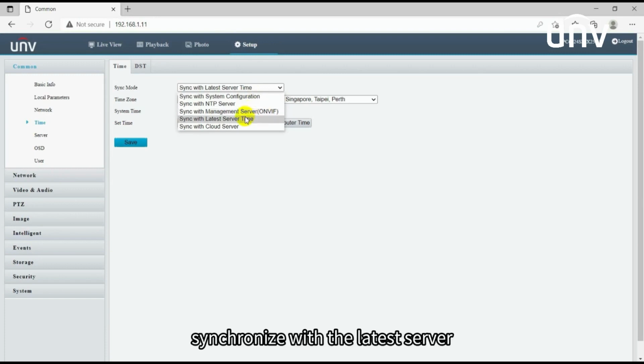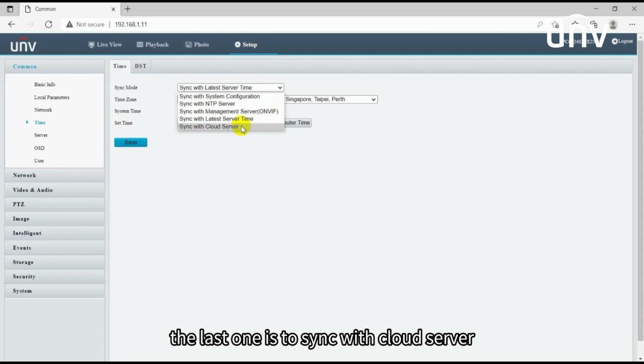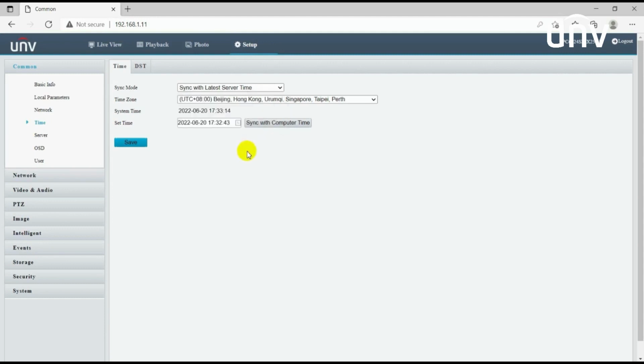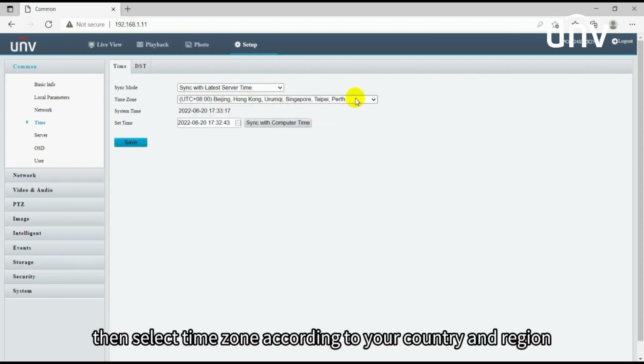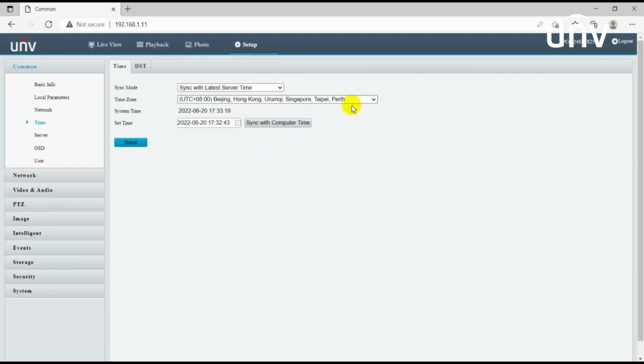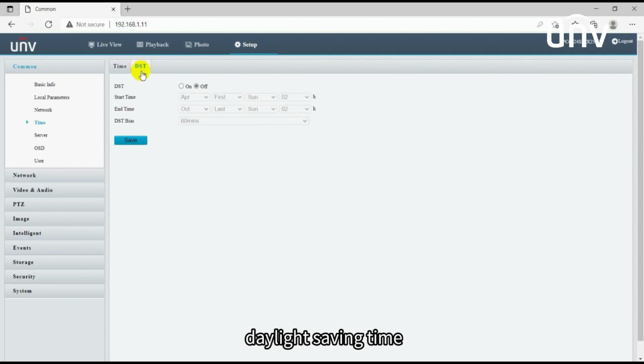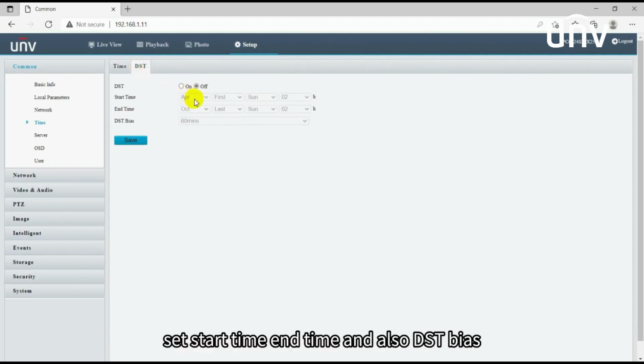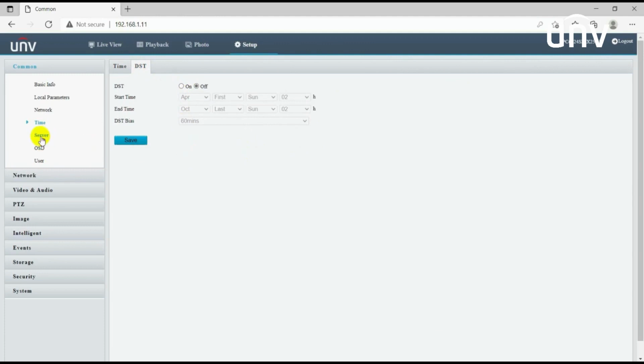Synchronize with the latest server when there are multiple servers. The last one is to sync with cloud server. Then select time zone according to your country and region. These are the DST settings: daylight saving time, set start time, end time, and also DST bias.